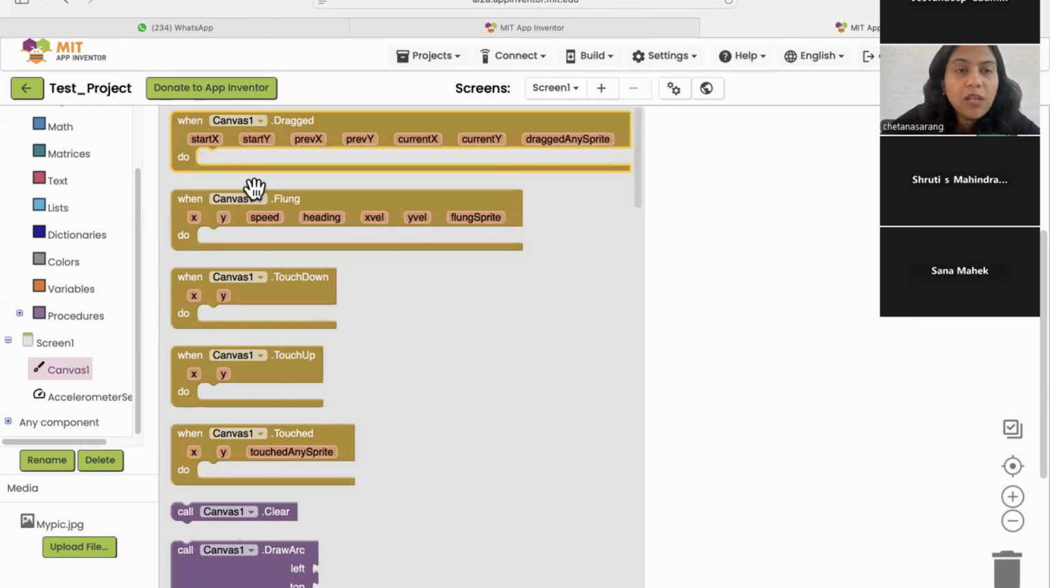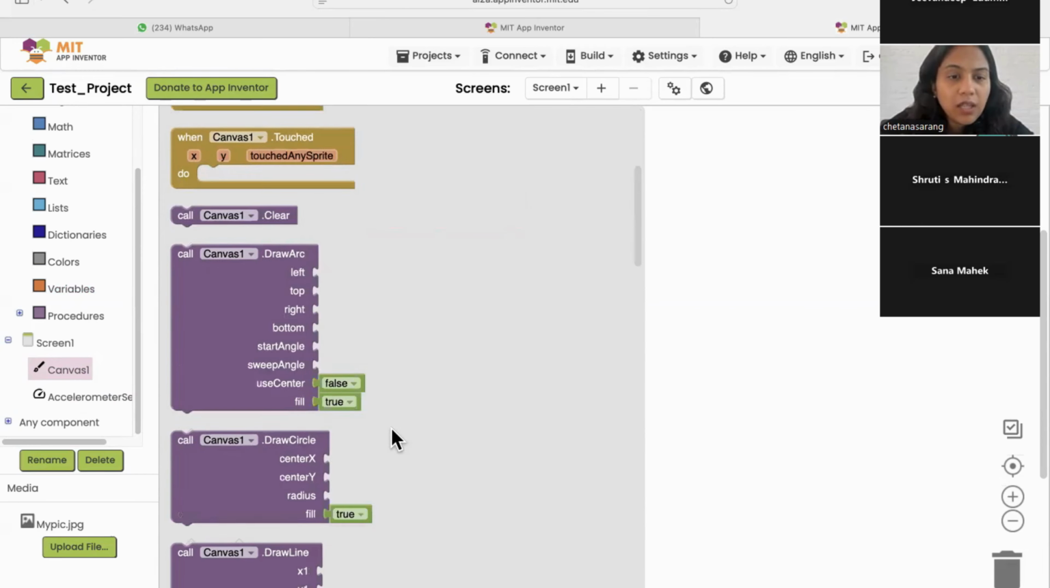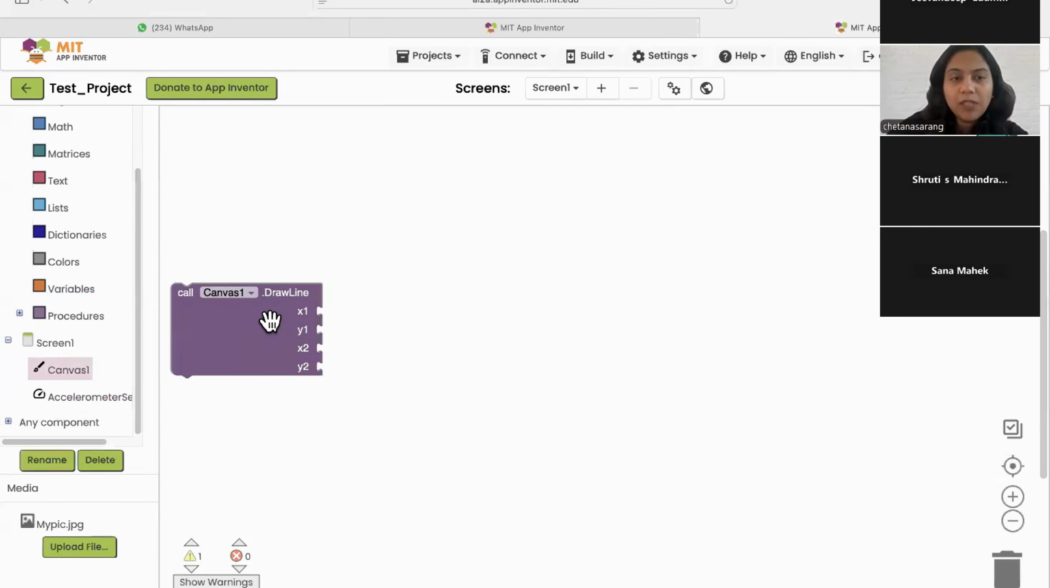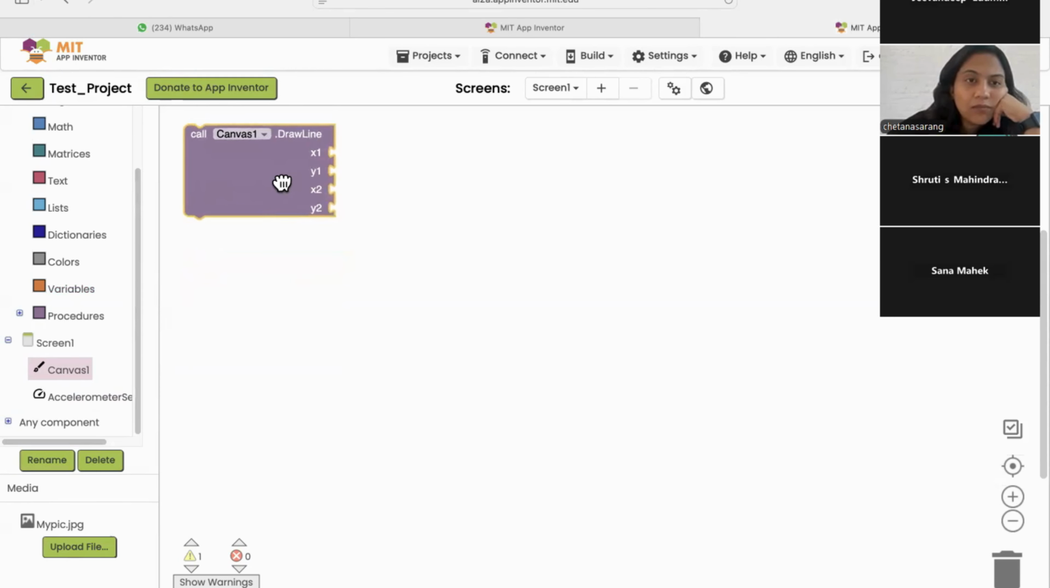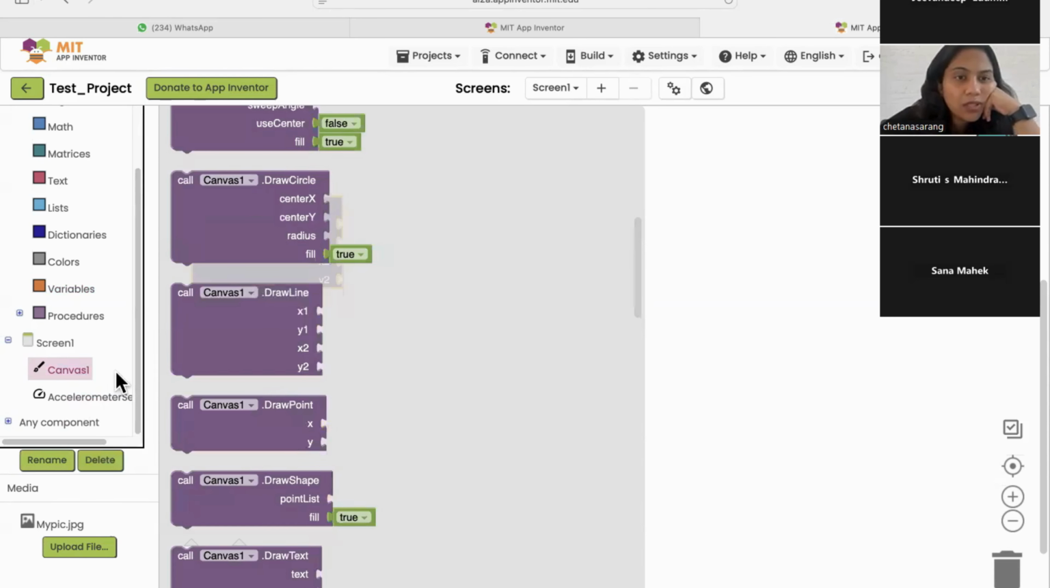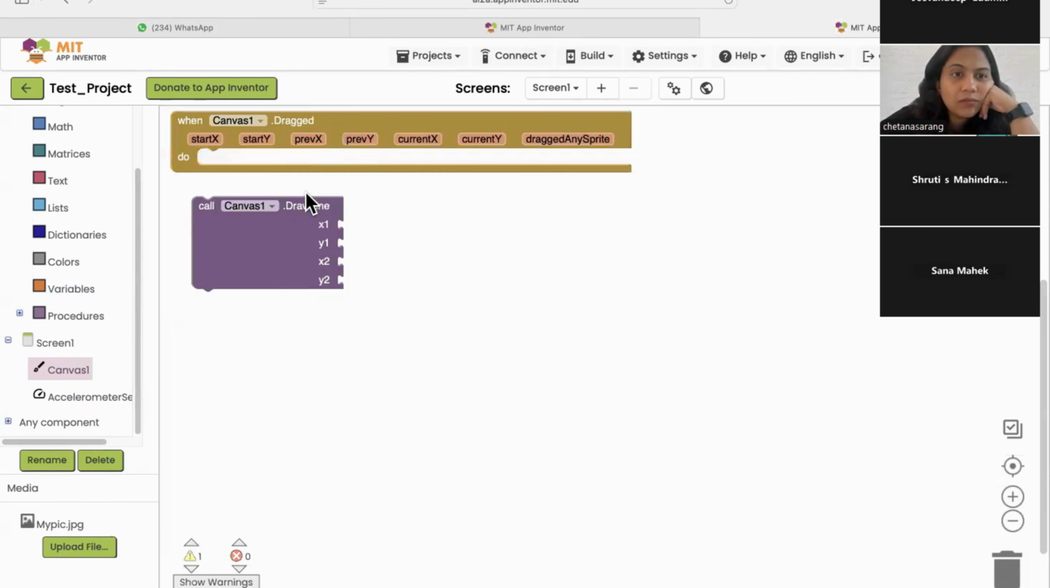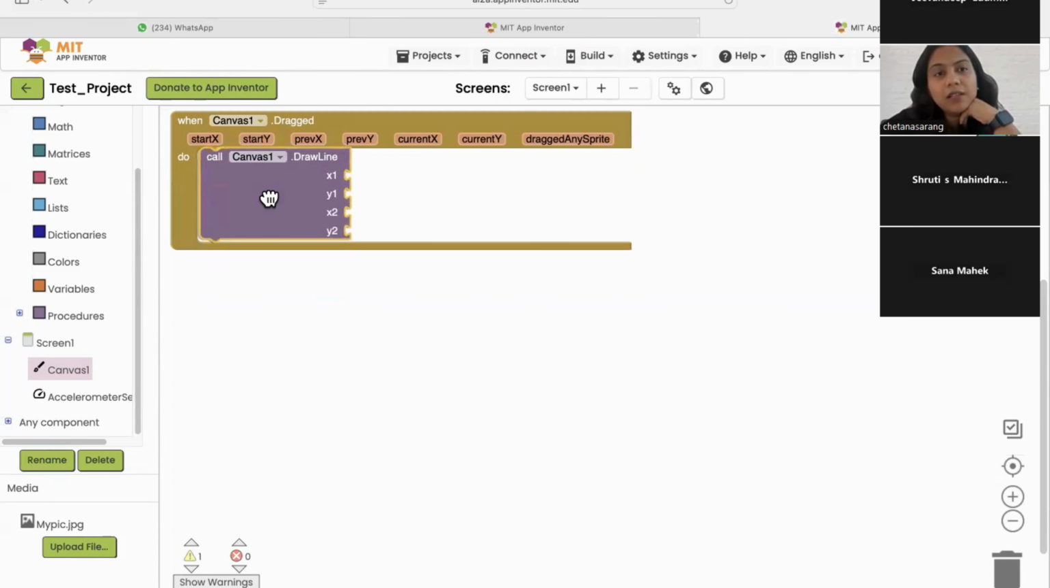Now I have to do something here. I'll choose draw line because on the Canvas1, what should I be doing? Drawing some lines and shapes. So I'll click on this. I think before that, I also have something. Yeah, I want this one, when dragged. I'll fix this one here, and then variables.